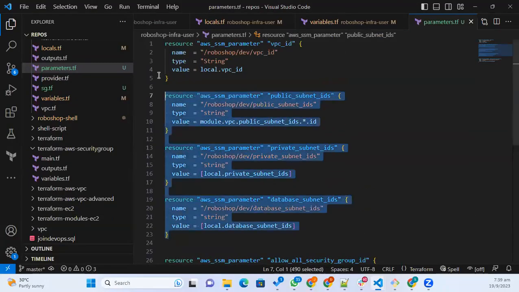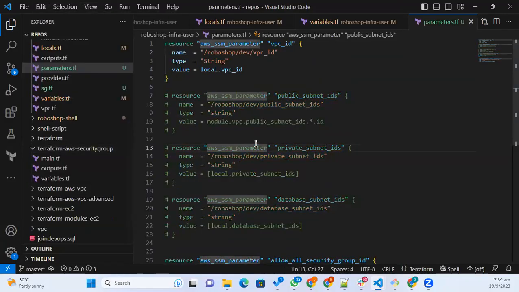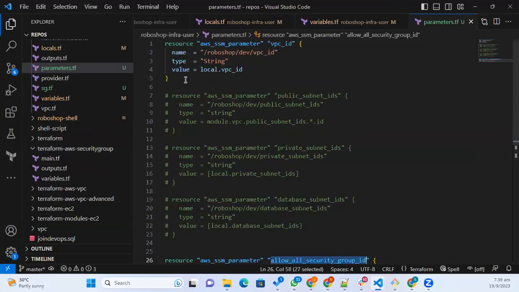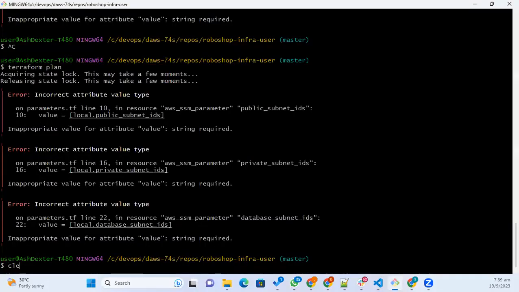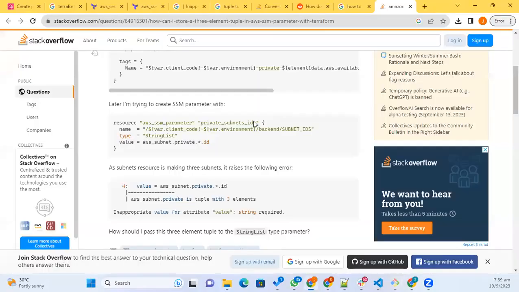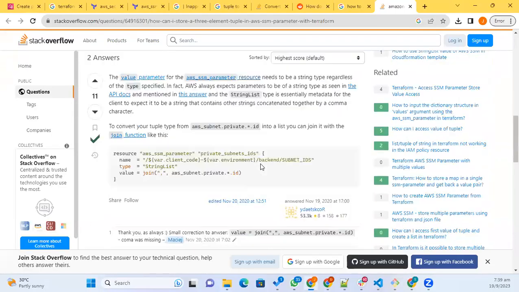Okay. So this is too much confusing. I'll tell you at the end of the session. So for now, I'm storing the security group ID and I'm storing the VPC ID. I'm creating the security group. Terraform plan. Another option is like this join function. Okay, let us see that anyhow.